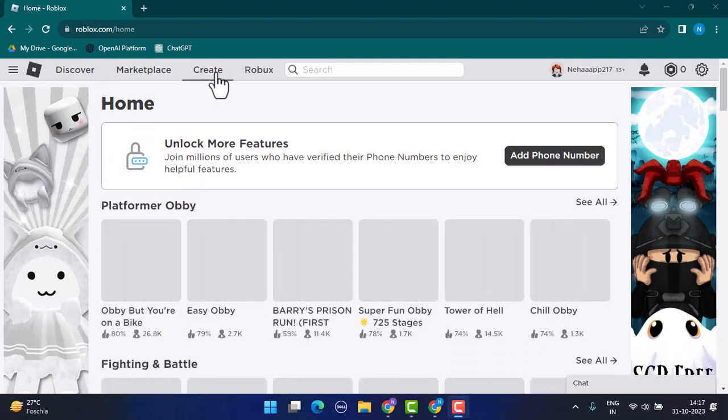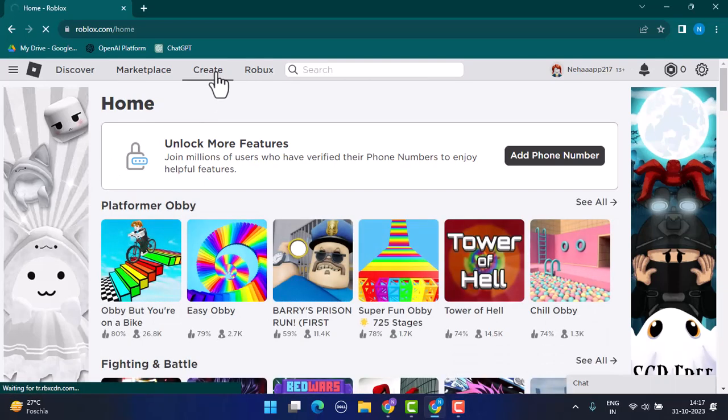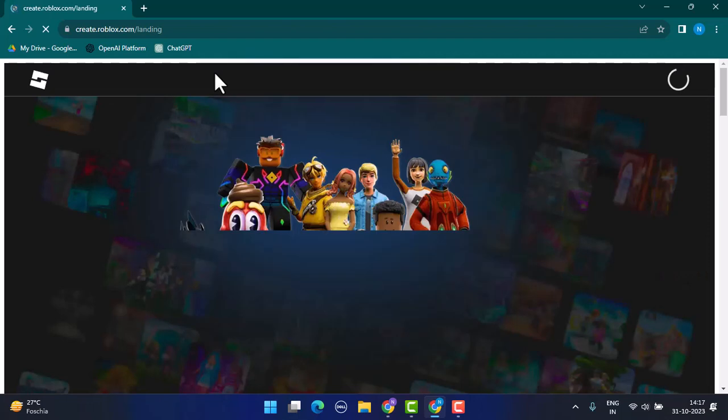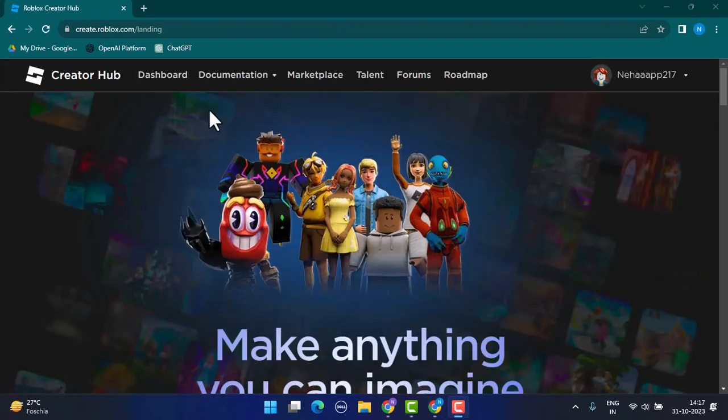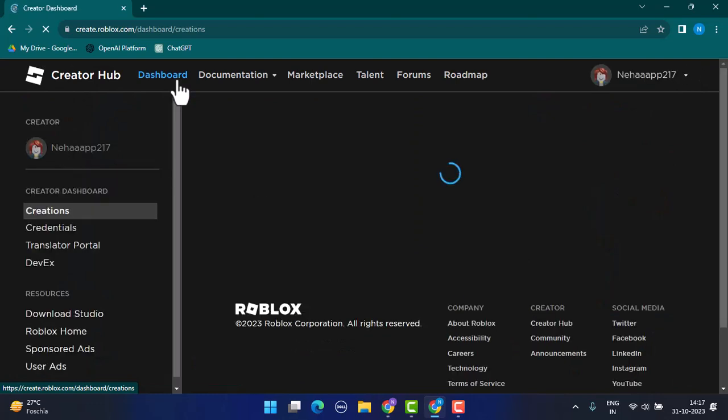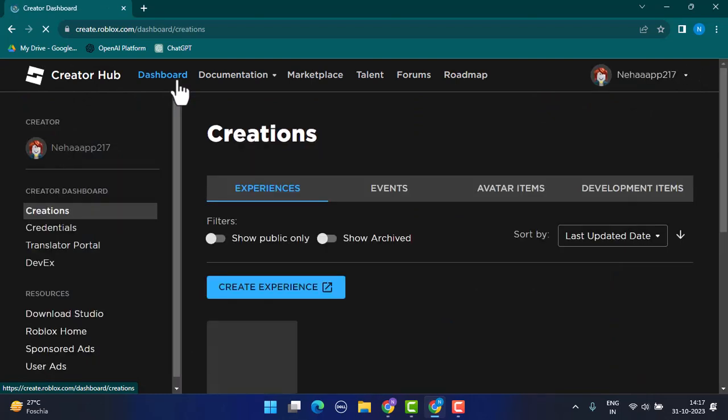Right on this page, tap on the create button from the top, and after that it's going to take you to the creators page. Here, go ahead and tap on dashboard once again. After that, it's going to take you to this page where you'll be able to see all of your information.